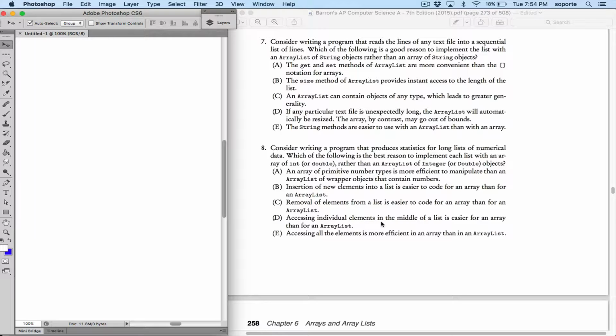D, accessing individual elements in the middle of a list is easier for an array than an array list. Well, searching for elements in an array, if it is sorted using a binary search, is. But this is not talking about a binary search. This is just assuming you have a whole bunch of elements in an array and you go searching for them.